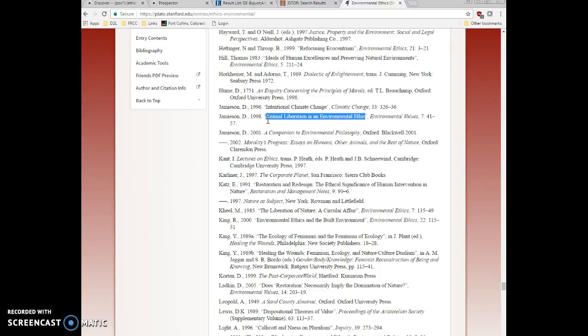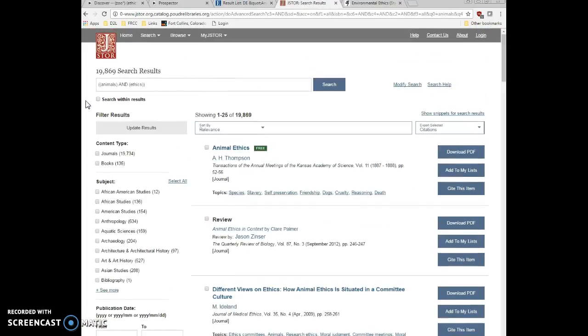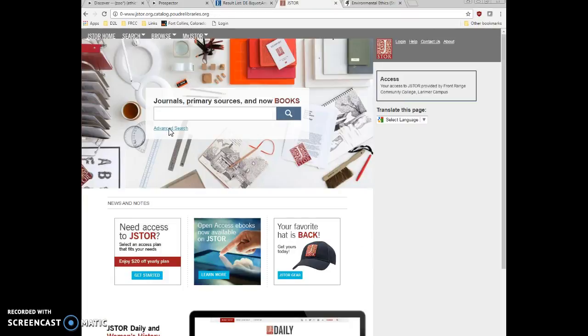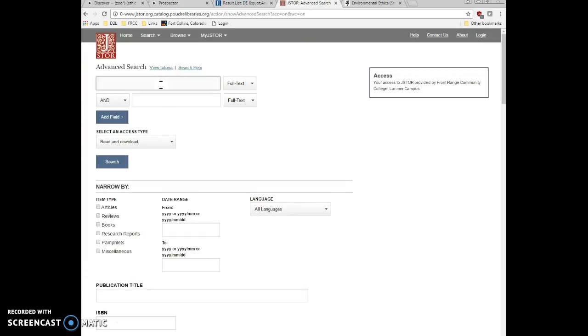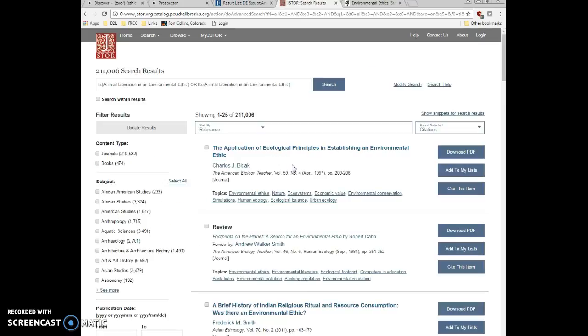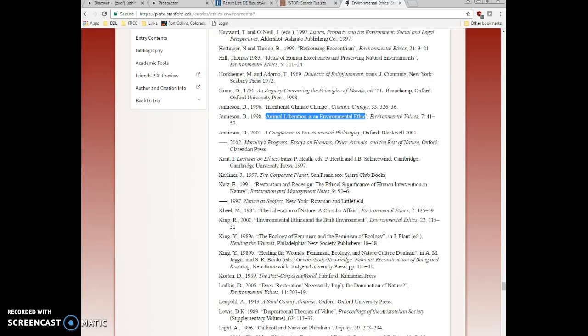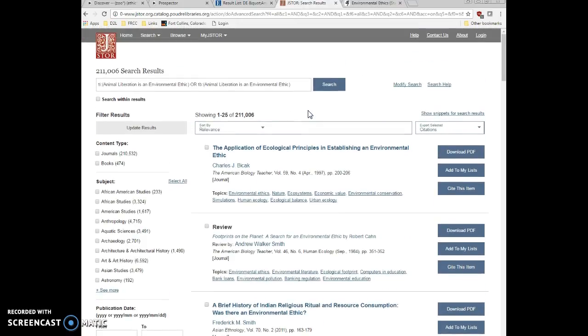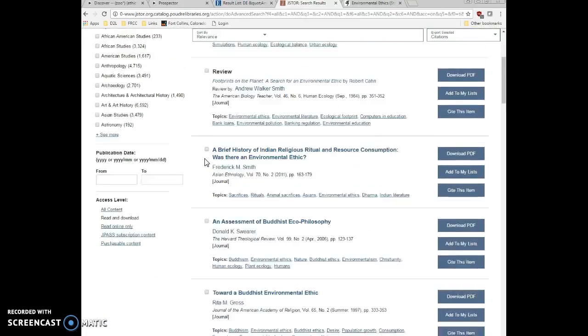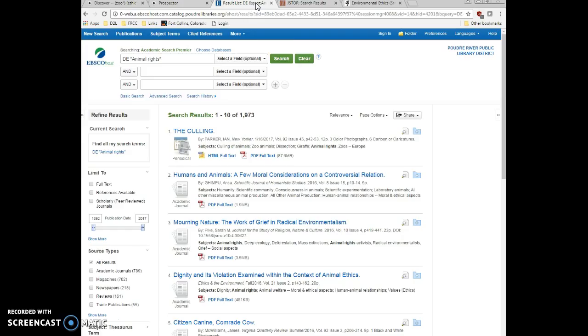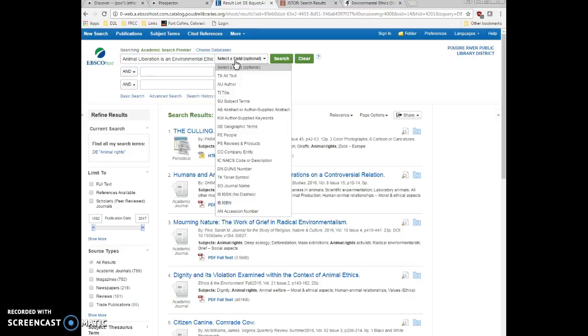One thing you can do is copy the title and take it to your databases, go to the home page, click the advanced search, paste the title into the search bar, and then do search for an item title. And then you can tell really quickly if a database has the article you're looking for. So we were looking for a piece on animal liberation, and it didn't look like it found the title. So we could try it again in Academic Search Premier.